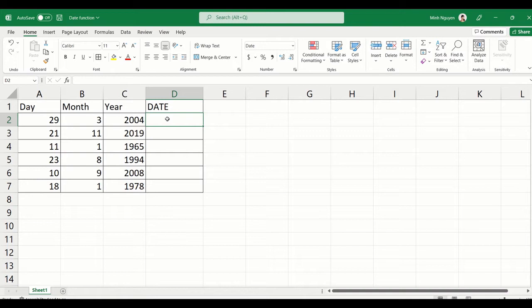Now, there's one very handy function in Excel, which is the date formula. Basically, the Excel date function takes three separate values and combines them to form a date. Alright, so let's learn how to use it.